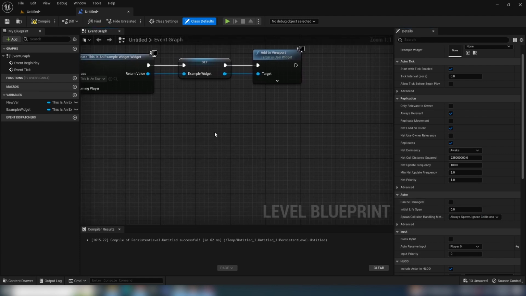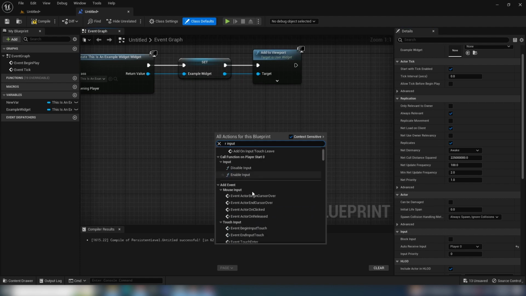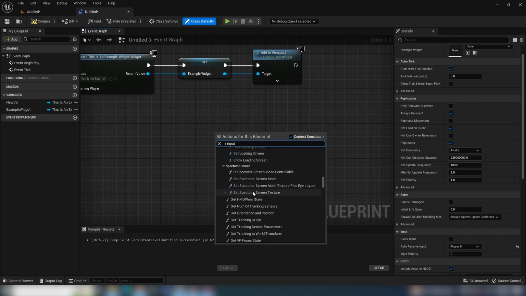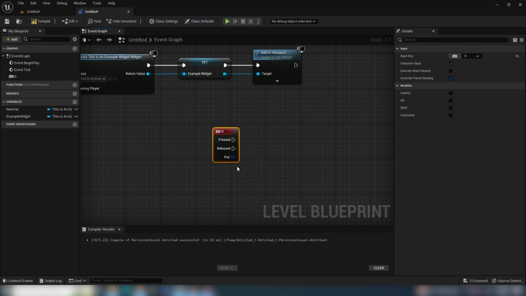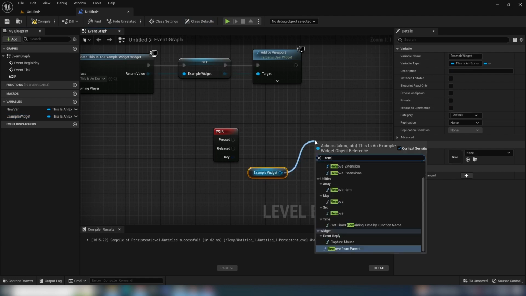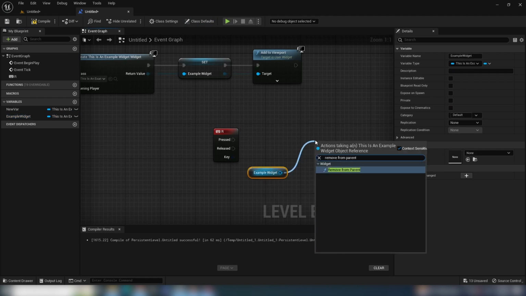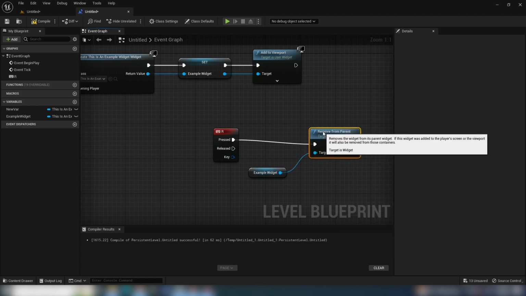Next, let's add an input for the R key. Right-click in the graph, type in Input R, and choose R Input. It should look like this. Let's grab our widget variable and get it. Drag off from the variable pin and type in Remove from Parent. Choose this node and connect it to the pressed execution pin of the R input.